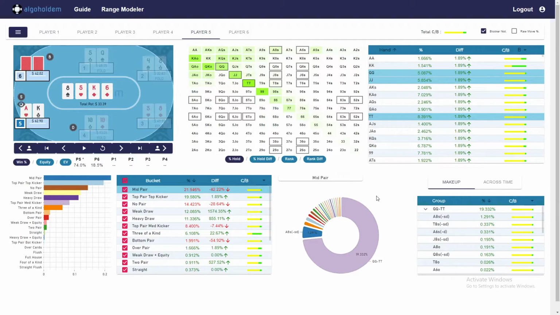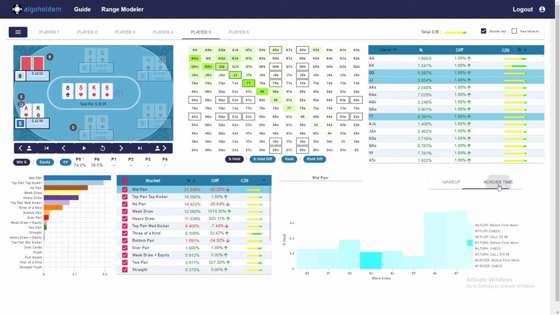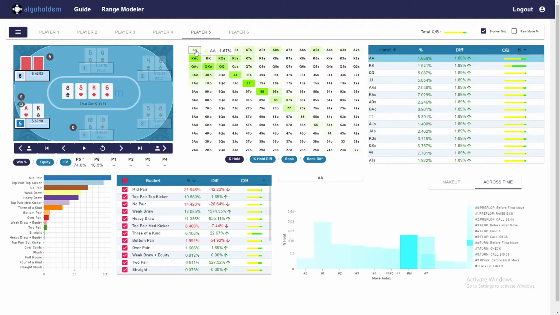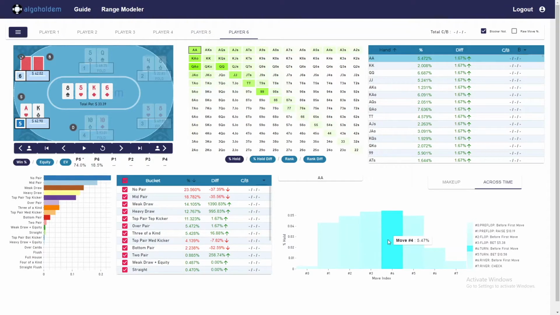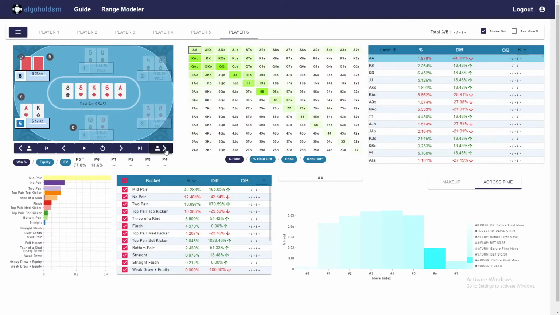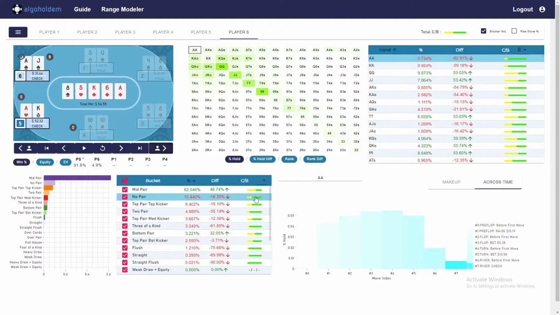The default section is the makeup one, but there's also an option to look at specific holdings across each range update by selecting the across time view like so. This shows the change of percent hold throughout the hand for a particular player and holding. Let's analyze pocket aces over time for player 6. We can see that pocket aces reaches its peak when the player bets the flop and the turn, but then decreases drastically when an ace appears on the river and then the player checks.